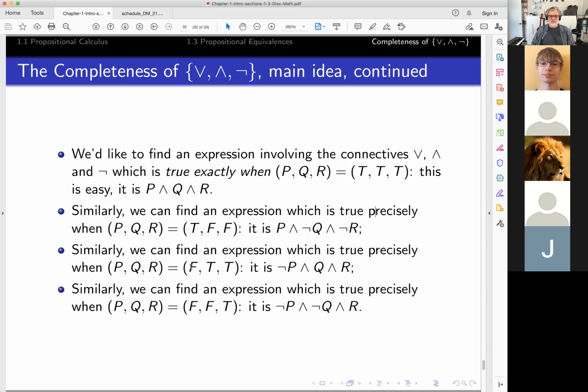So for false, true, true, I want an expression which is true only for these three values. Well, not P and Q and R. This will be true precisely for this triple, okay? And finally, false, false, true. If I look at this expression, it'll be true exactly for these values of P, Q, and R, right? So not P and not Q and R, okay? So these are my four triples from my table where my arbitrary connective was true, okay?